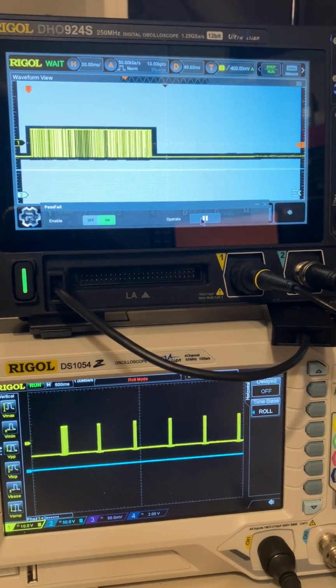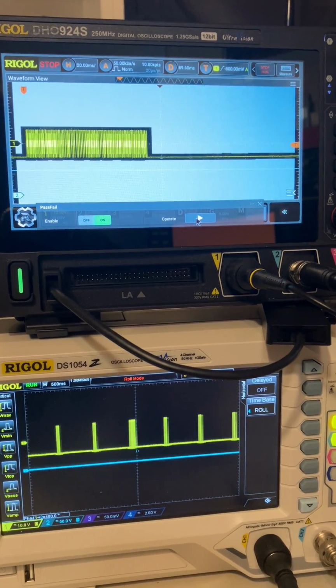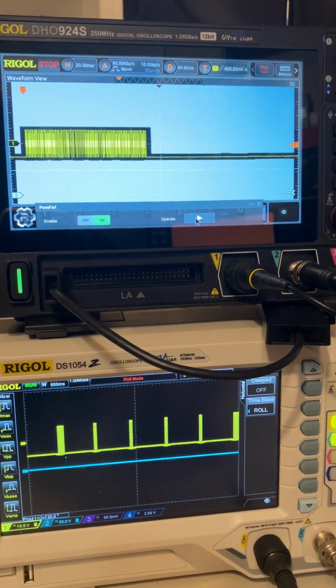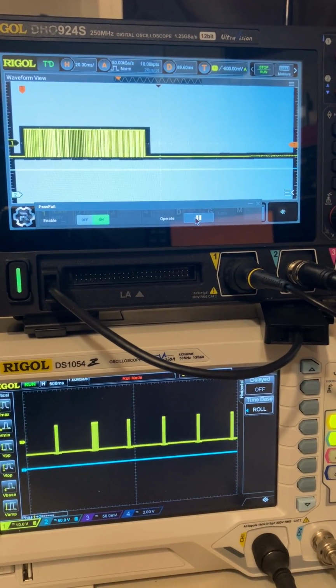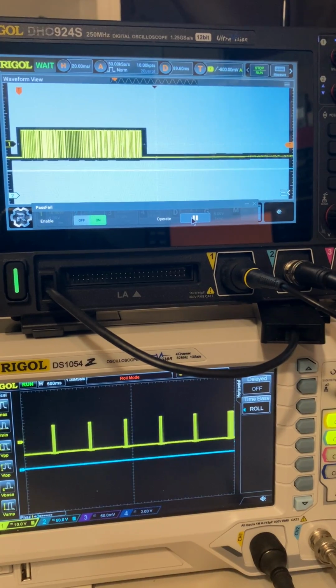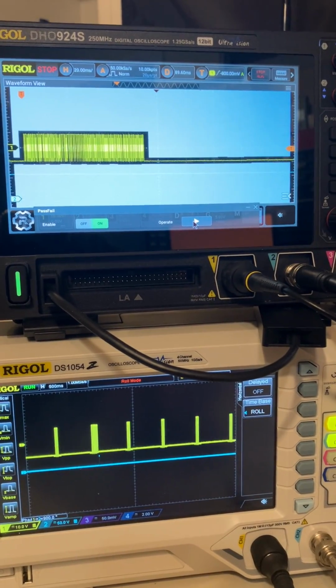Start. Stop. The blue pulse is there at the right place, but it displayed the wrong one. Again, it displayed the wrong one even though it triggered at the right place.